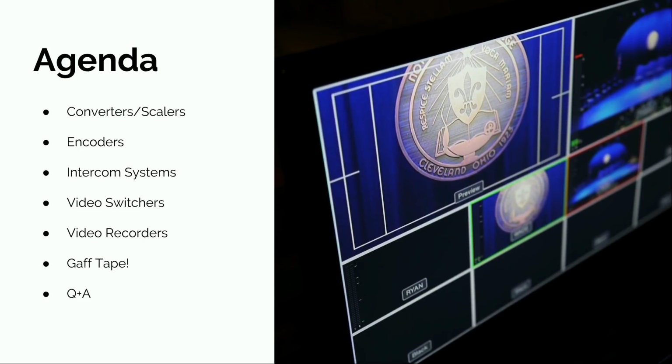Then we'll talk about video recorders, which is actually the device that takes the output from the video switcher and gives you a high quality recording. And then last but not least, my favorite, gaff tape, because you can never have enough gaff tape. So we'll explain the benefits of that and why it is like the lifeblood of it.